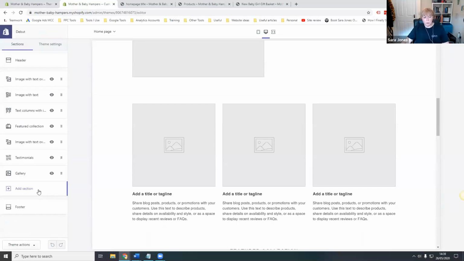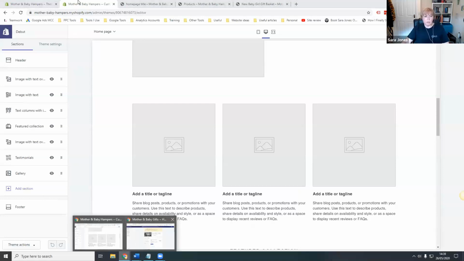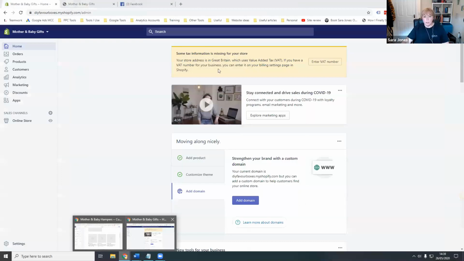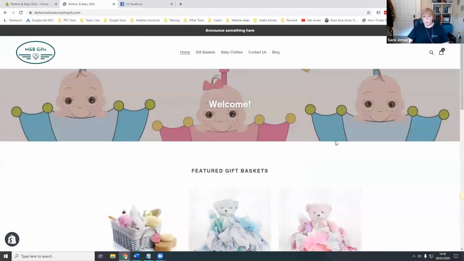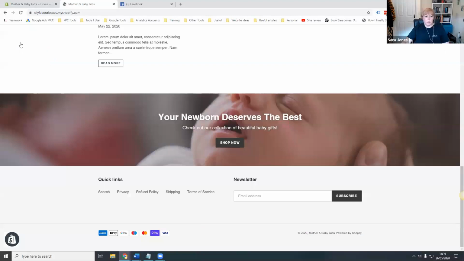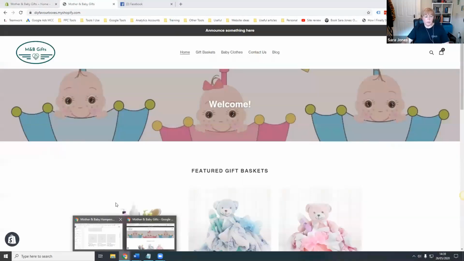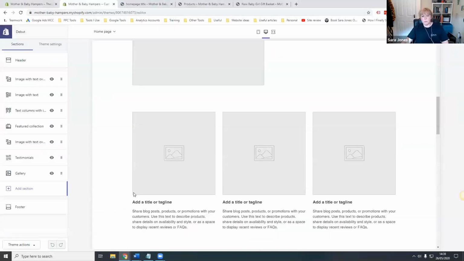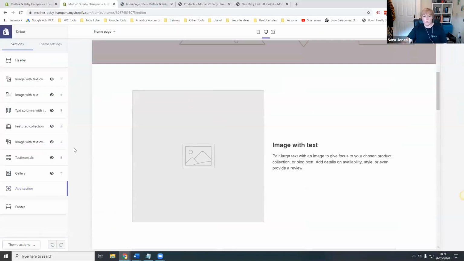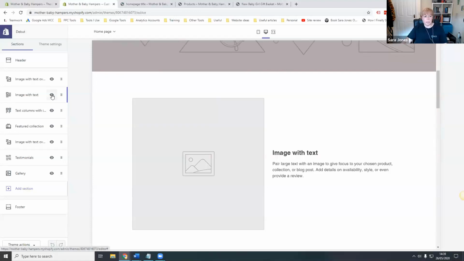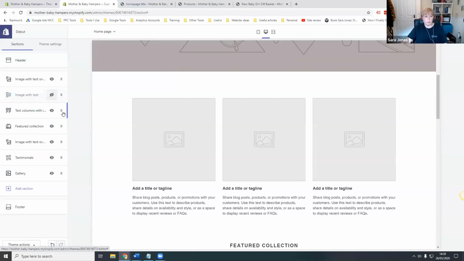But what I'm going to do is, if you can see, this is the one that I'm aiming to build here. So I'm going to hide a lot of these because I don't want them. I don't want the image with text there. So I'm just going to click the little eye and it'll just disappear. And then if you decide you want it back later, it's easier to bring it back. I'm going to hide that one.